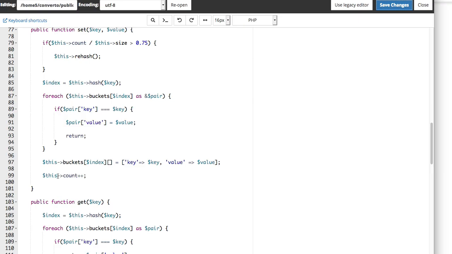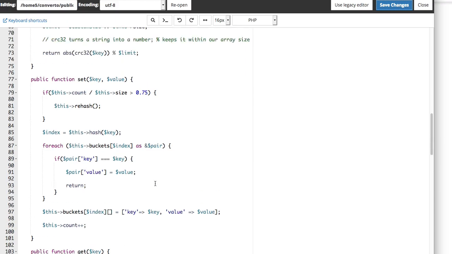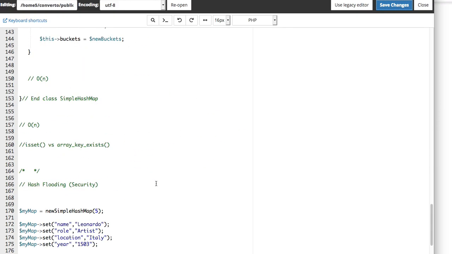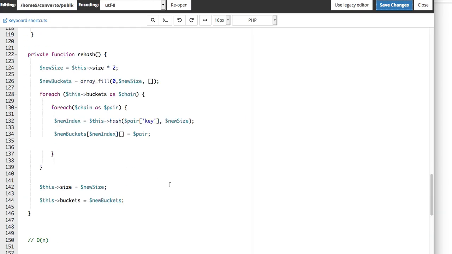This is the count, and then let's see what the hash is doing. Wait a minute, am I missing the hash? The hash is the new size times the new buckets equals the filling of this new size. Filling this up to the new size, and then you're going to say for each dollar bucket as chain.